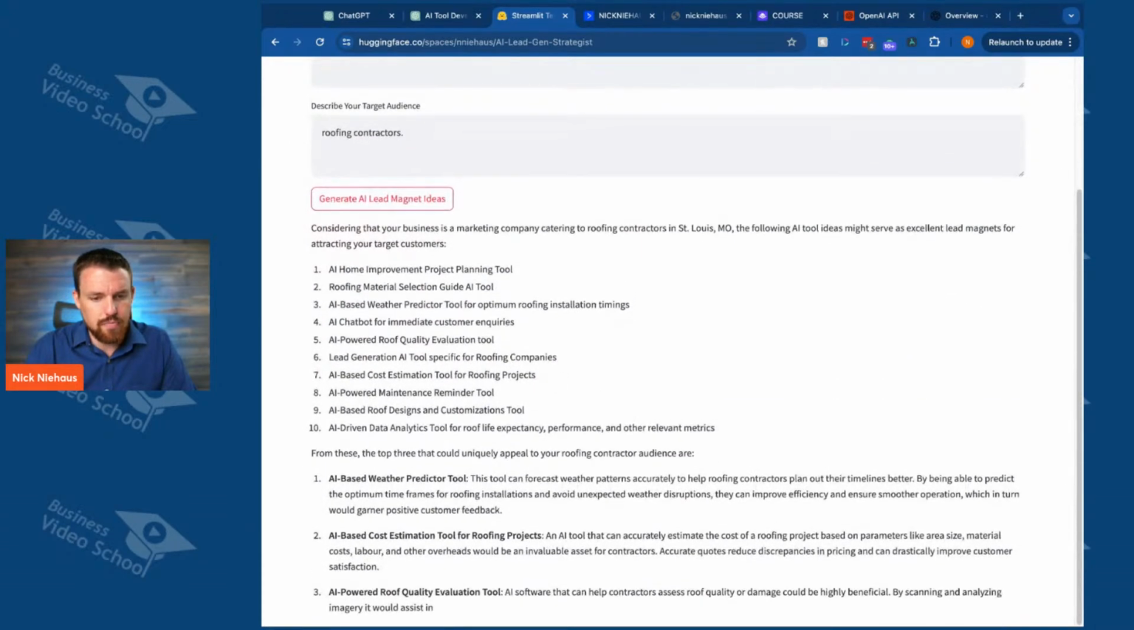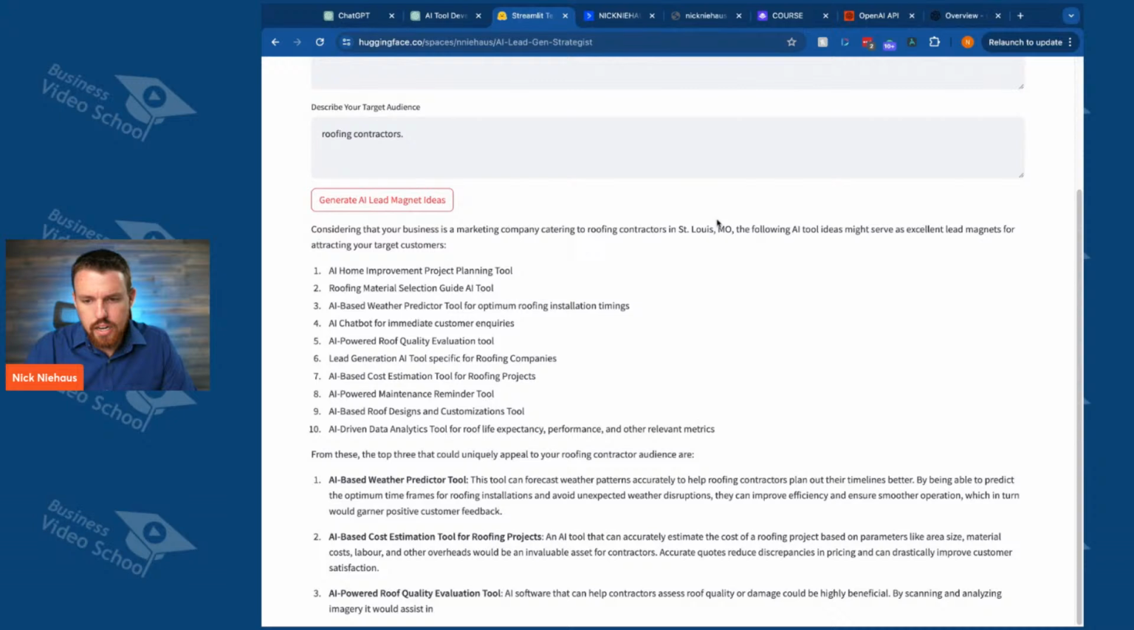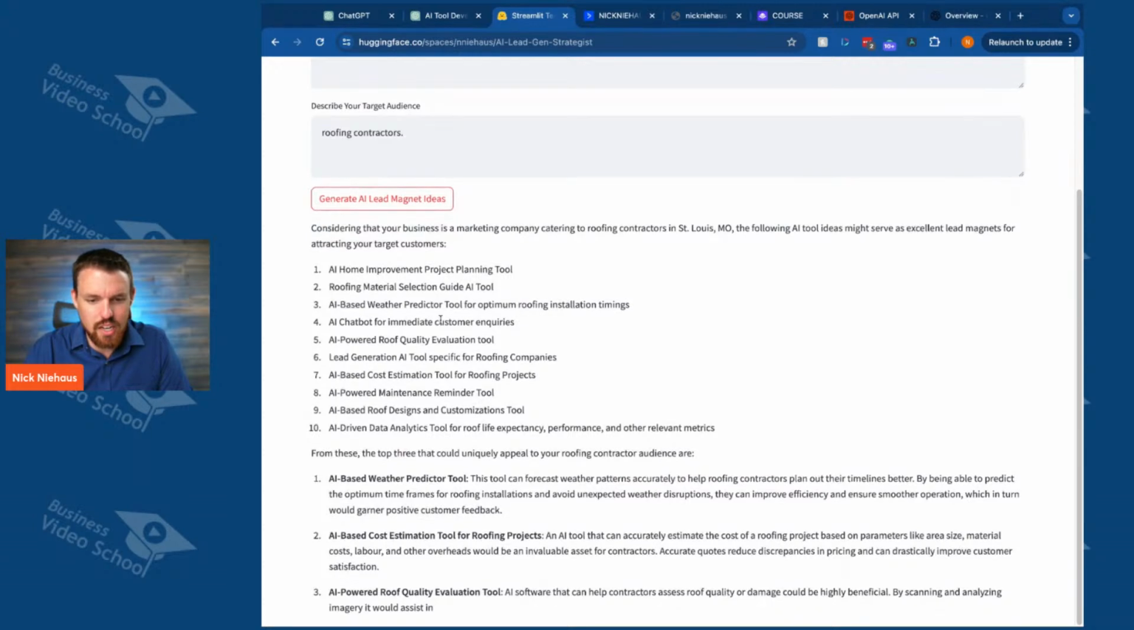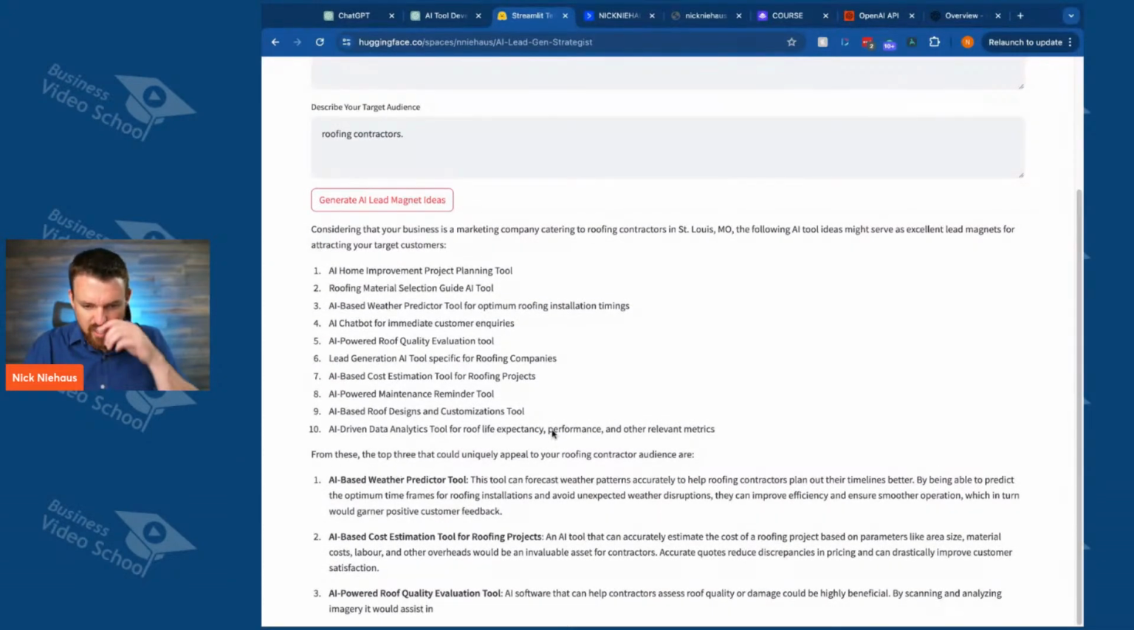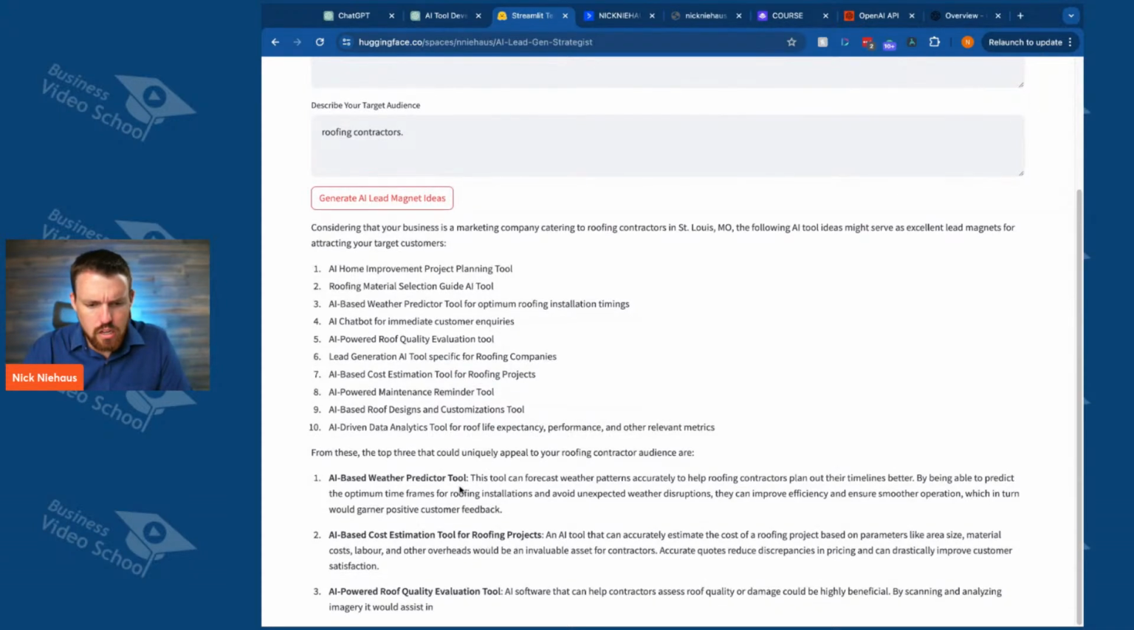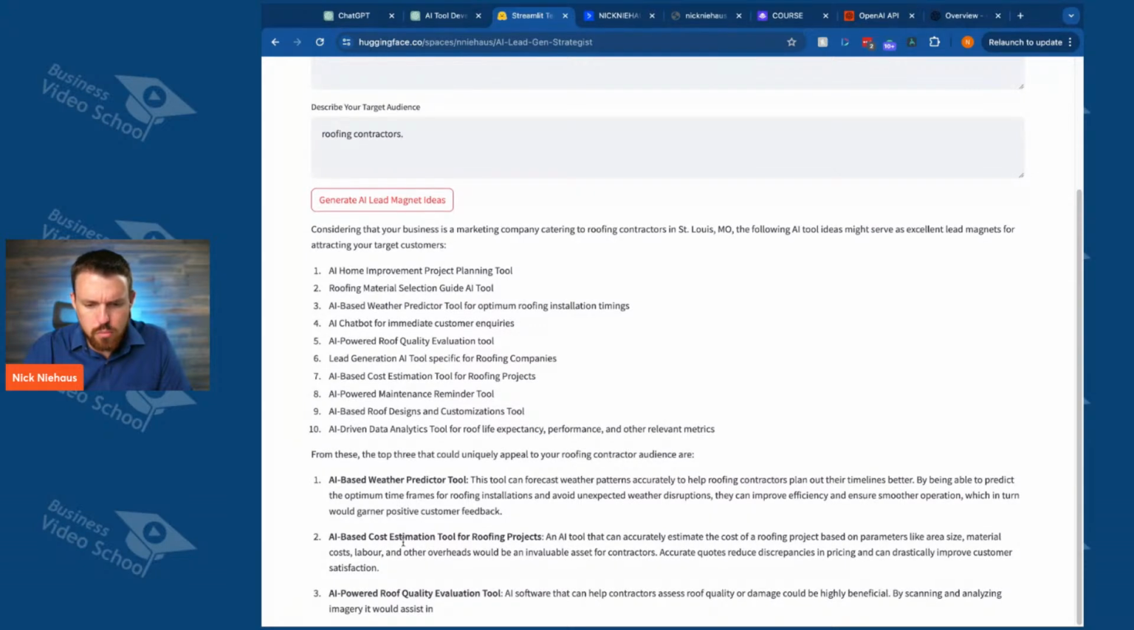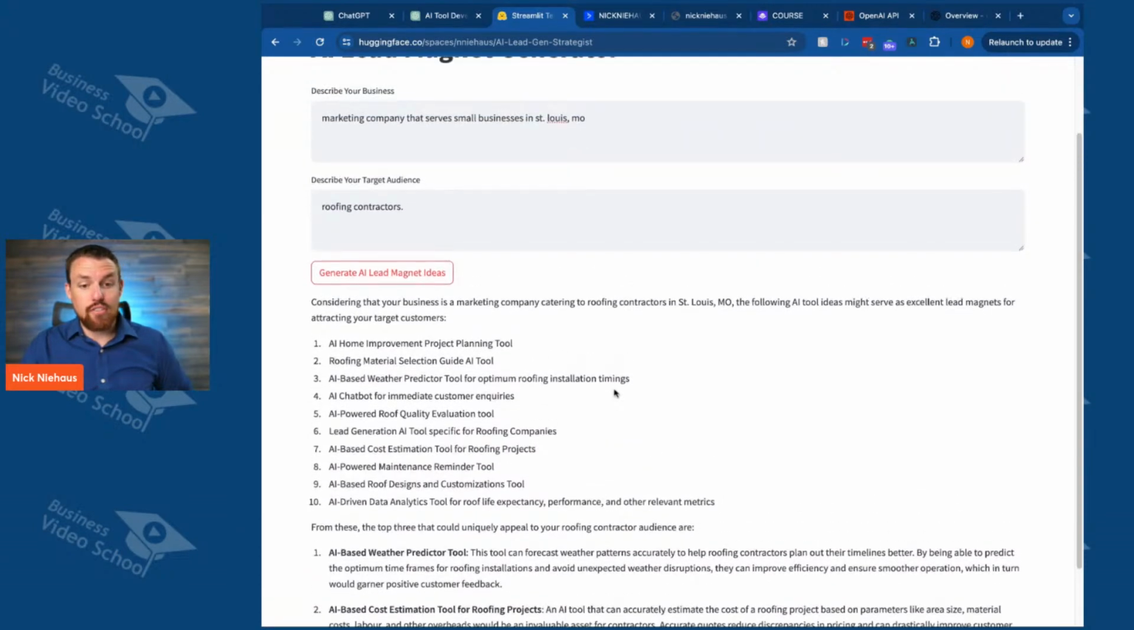So we've got, considering that your business is a marketing company catering to roofing contractors in St. Louis, the following AI tool ideas might serve as excellent lead magnets for attracting your target customers. AI home improvement project planning tool, roofing material selection guide AI tool, AI-based weather predictor tool for optimum roofing installation timings, AI chatbot for immediate customer inquiries, etc. From these, the top three that could uniquely appeal to your roofing contractor audience: an AI-based weather predictor tool, an AI-based cost estimation tool for roofing projects, or an AI-powered roof quality evaluation tool, right? So not bad for a first take, right?